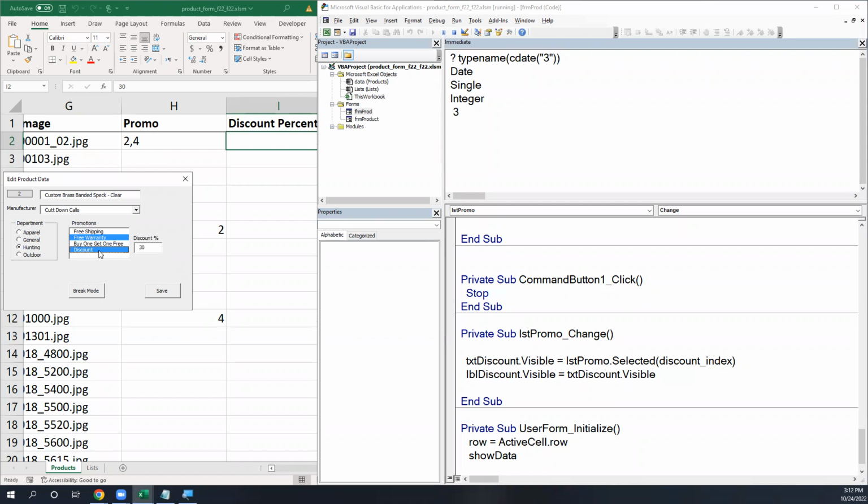The point is, you can either make things invisible, or you can make them enabled or disabled. That's fine. Any questions?